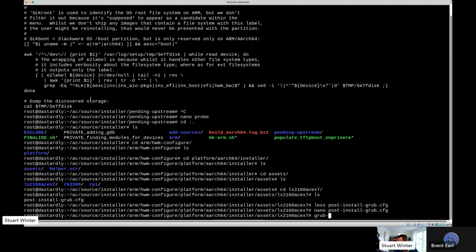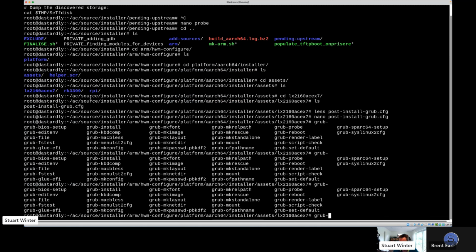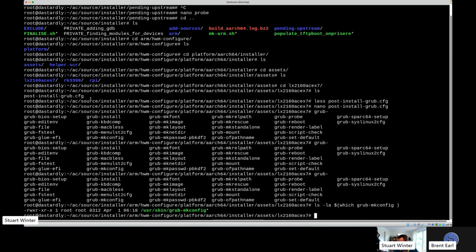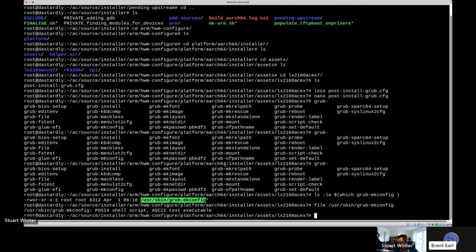Hang on, what is it called? Grub what? Oh, mkconfig. Okay. Is it a symlink? Oh no, it's actually a separate file. What is this? Ah, okay. What is this then?